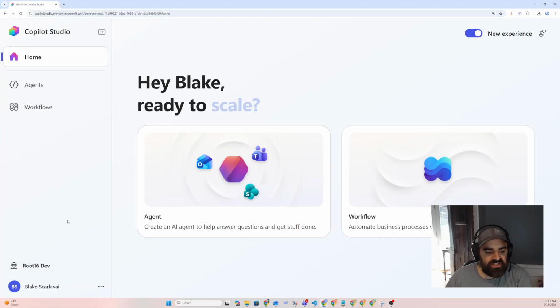But some changes right off the bat: the environment selector is at the bottom left now, so make note of that. When you go here, you will definitely want to make sure you're in the right environment before you're creating the agent. So look for that down here at the bottom left.